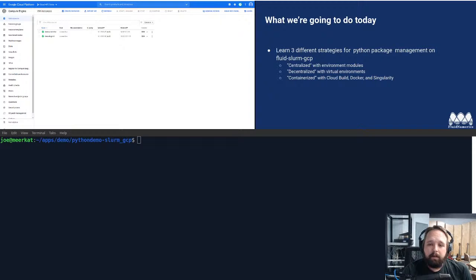The other 2 approaches, the decentralized approach and the containerized approach, put the control of package management and dependency management into the hands of your developers. Neither of them requires root access on the cluster, which is nice. In the virtual environments setup, you're going to install your Python packages in your home directory, which makes them available to all the compute instances across your cluster. Again, it allows your developers to control what packages they need for their applications.